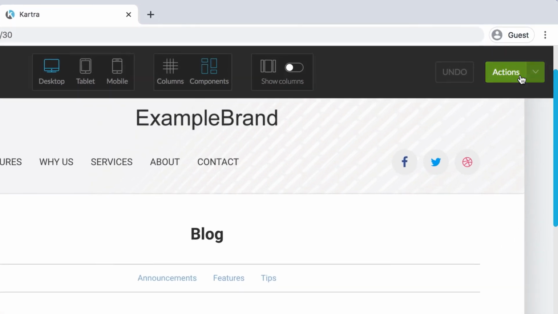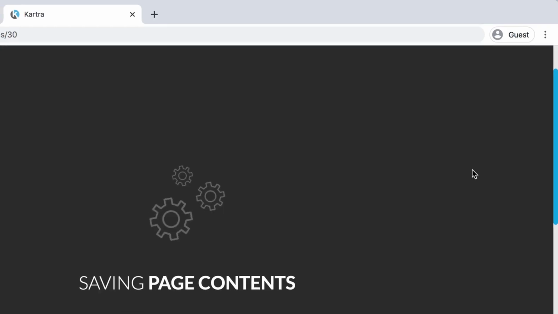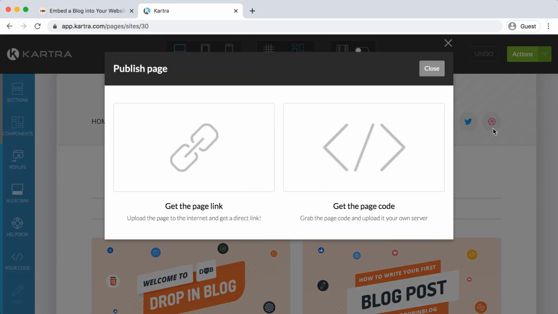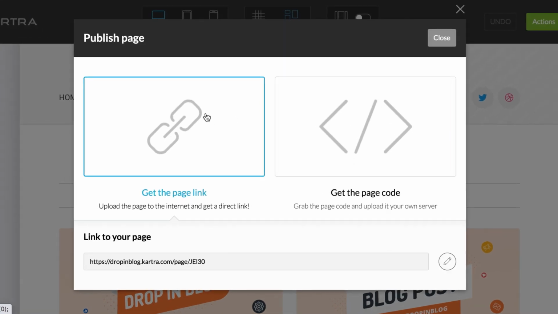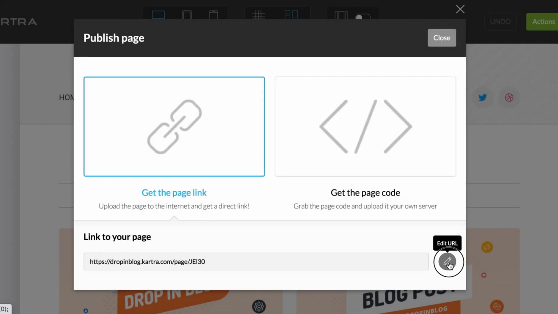Let's head up to Actions in the top right corner. Select the drop-down arrow and hit Publish Live. And then we'll get a pop-up with two different options. We want to select Get the Page Link. And then we'll see a link to your page. We actually want to edit this. So go down and hit Edit URL on the right-hand side.